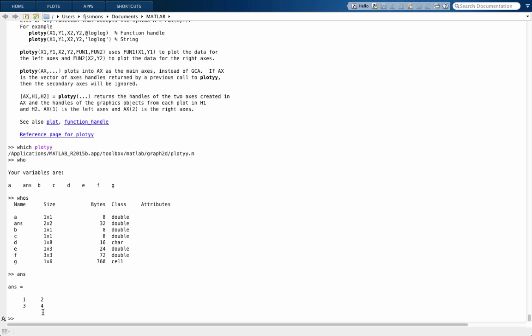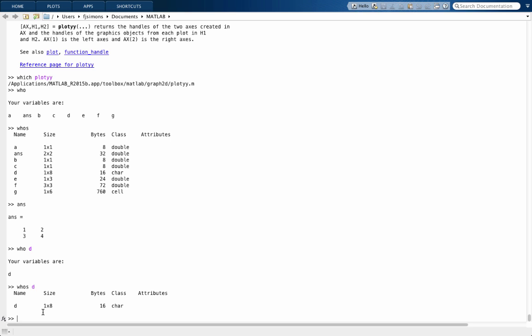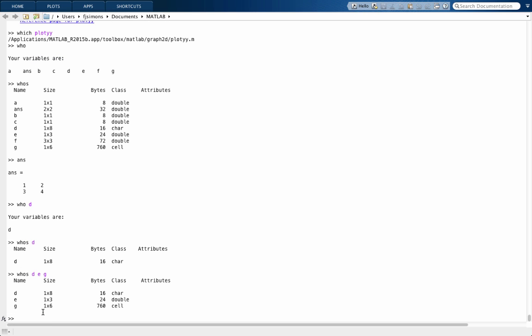One last thing about who and whose is that you can use it to get specific variables and their information. Who D is, yeah, that's D. But whose D is going to tell us what exactly D is. Whose D and whose E and whose G is going to give me that subset of the information.